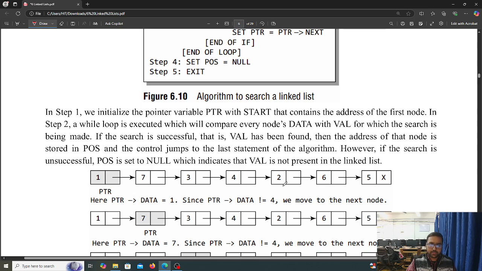So how to check? We need to compare with the value. Suppose we want to search for value 4, right? So if we want to search for value 4, what do we have to check? We need to check whether the value present in this node is equal to 4 or not.